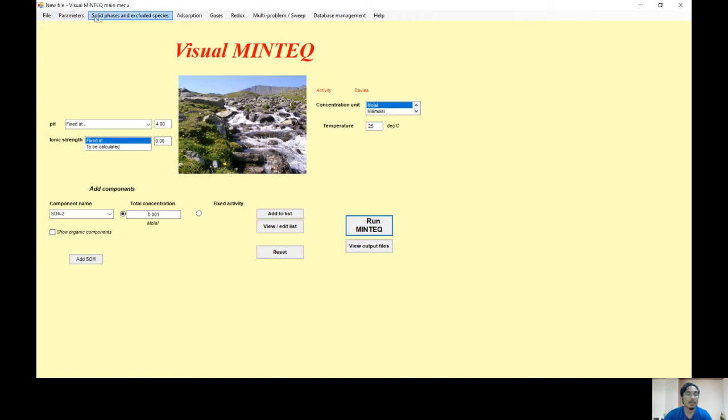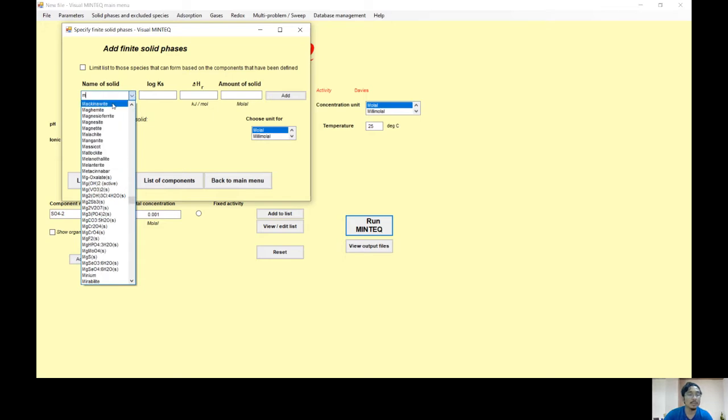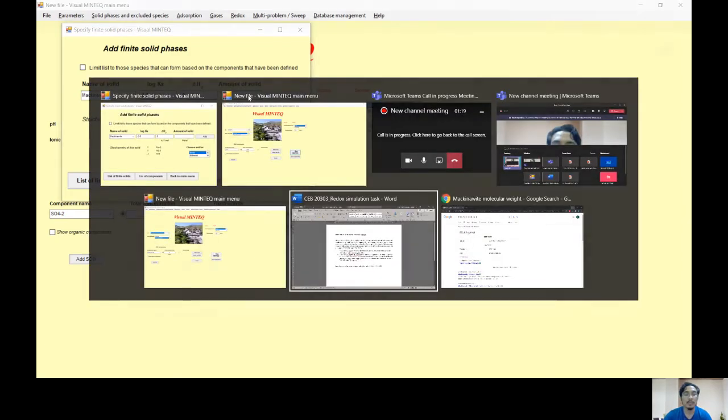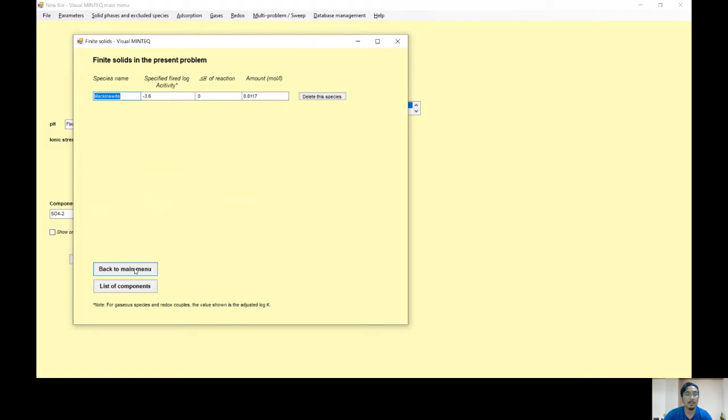So after we have clicked that, we need to specify the finite solid phase. What we're going to add is mackinawite. The amount of solid we need to add is 1 gram, but the unit here is in molar, so we need to divide by the molecular weight, which is 85.42 gram. So 1 divided by 85.42, we will get 0.0117. So then we add. Check that we have added. Then we go back to main menu.